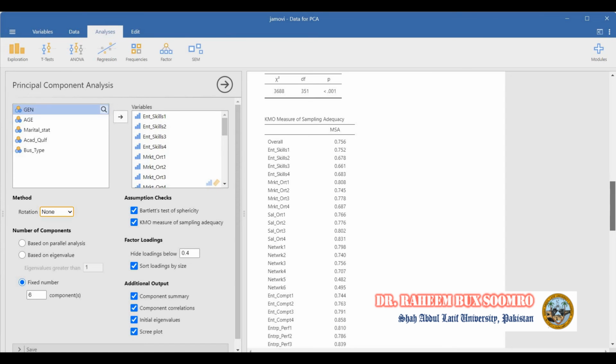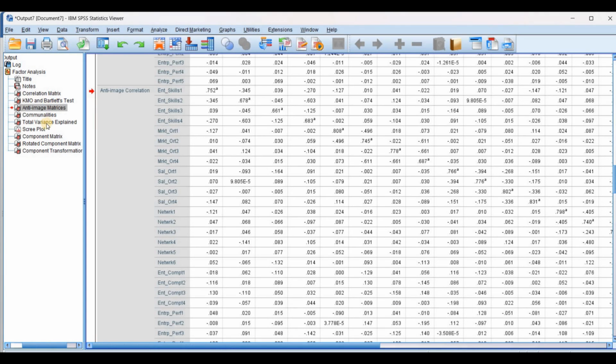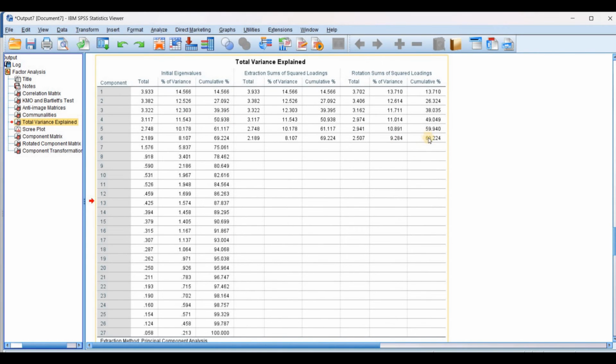And then this is the variance eigenvalue. We have considered the six factors, although it is showing that there are seven factors according to eigenvalue, but we have extracted only six. That's why it produced six, and its total contribution is 69.2. So you are looking here in total variance, 69.22, same result. And this is also six factors. It's also showing seven factors, but we have extracted six factors.